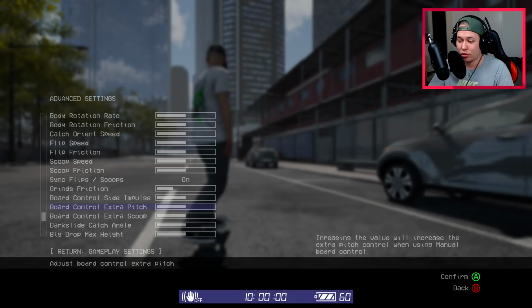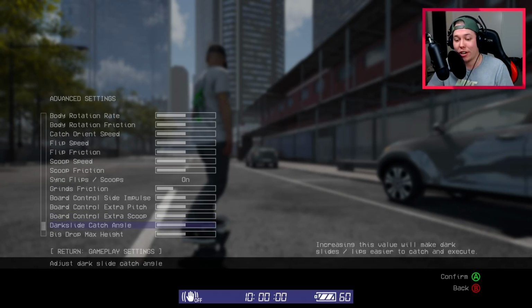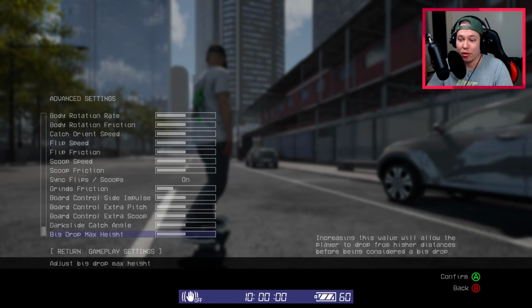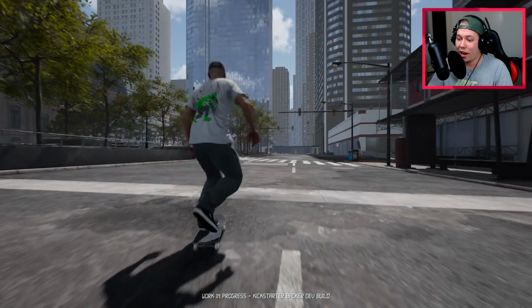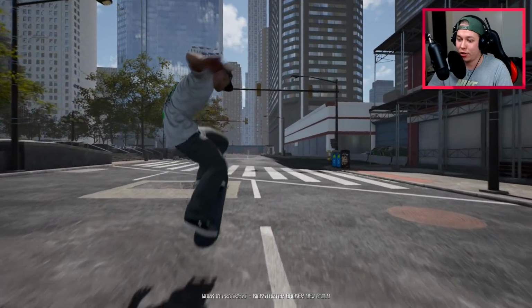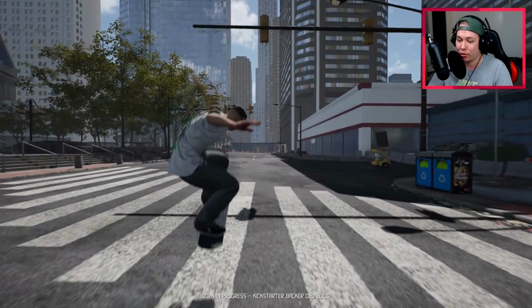I don't know what pitch control is. Extra scoop, that must mean it has something to do with the scoop. But let's just move on, because we also got dark slide catch angle. So that is basically just how easy or how hard it'll be to actually catch the board in a dark slide. And then we got big drop max height. So I guess there's a limit now to how big of a drop or stair gap we can actually jump down now. But just to start it out kind of basic, I'm just curious, is there anything I want to change about the gravity?